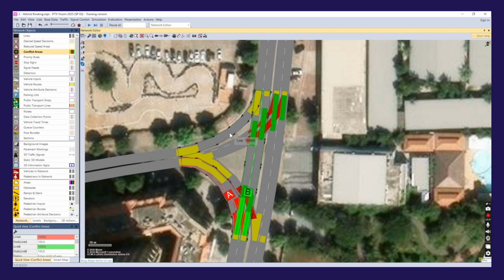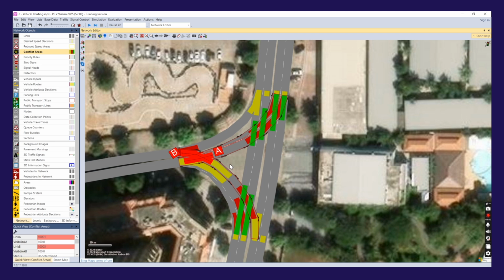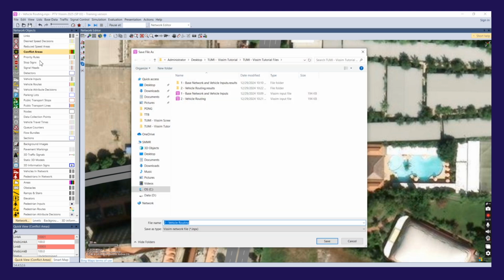There is another conflict area with the vehicles driving along this connector and this connector. Here, I don't know who would have priority in this case. So let's set it as undetermined. Same goes for this particular location. And if it's undetermined, basically the closest vehicle will take, not priority, but will go first. So set as undetermined. So if this is correct, we should not see vehicles overlapping anymore. So I'll go File, Save As.